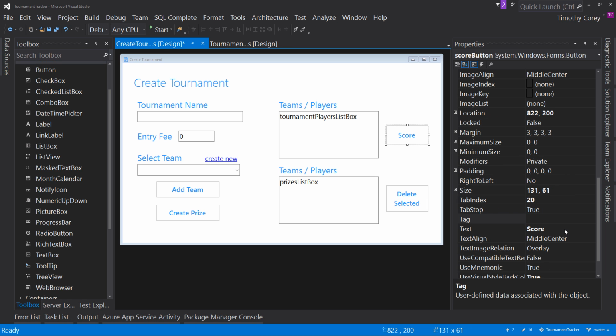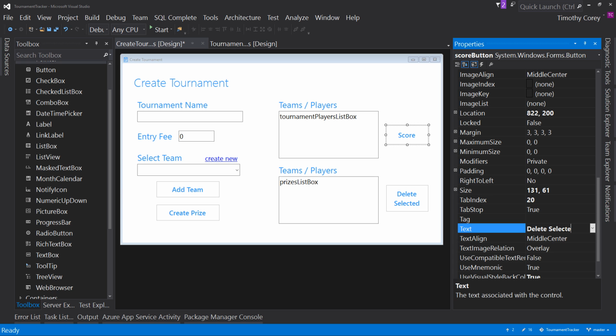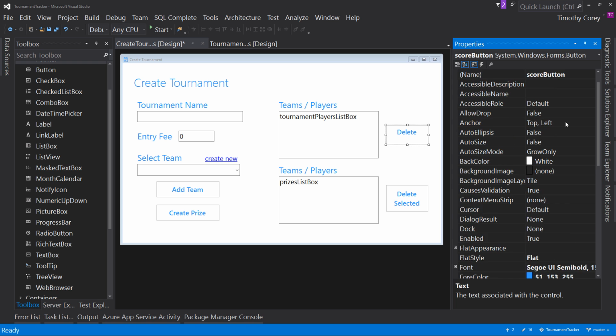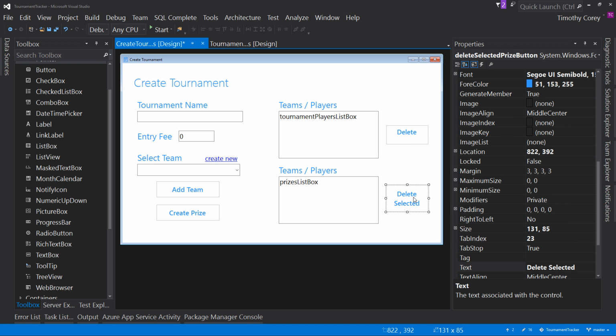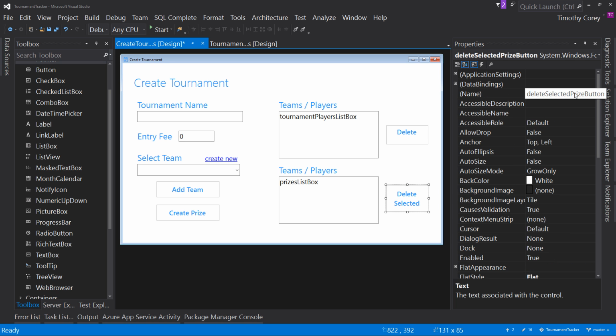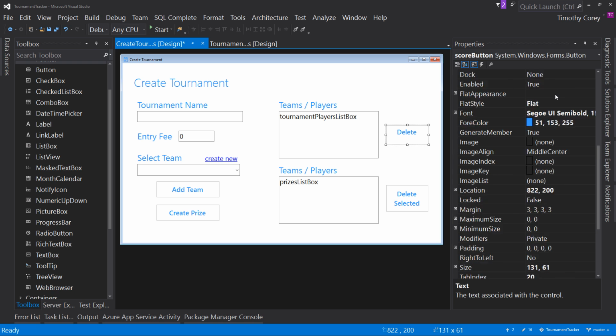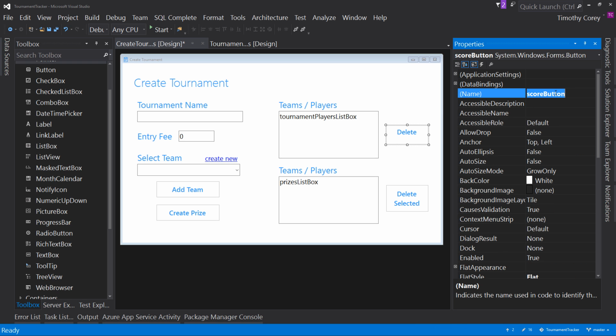We should do the same thing here. Delete selected. We call this the delete selected prize button. So we'll call this the delete selected players button. Actually, selected player button.